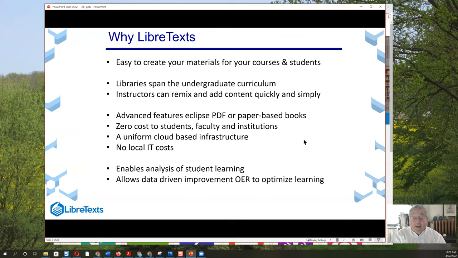We have a lot of advanced features we take in. We push technology. It's zero cost to students, faculty, and institutions. And we provide a uniform cloud-based infrastructure, which makes it easy to curate. There are no local IT costs. We have technology that enables analysis of student learning, and that allows data-driven improvement of OER to optimize learning.